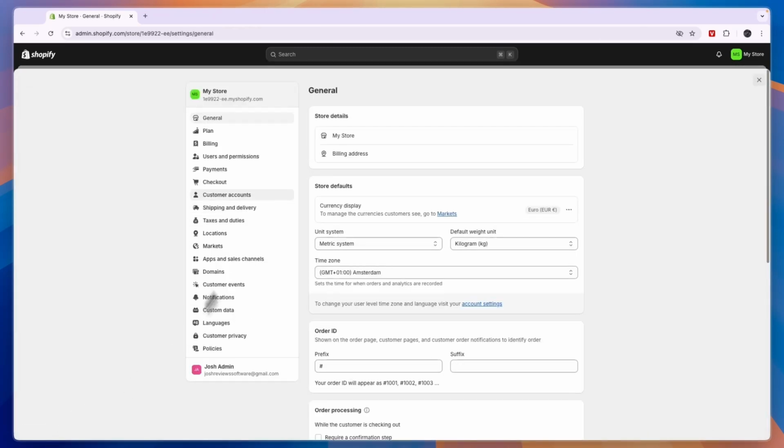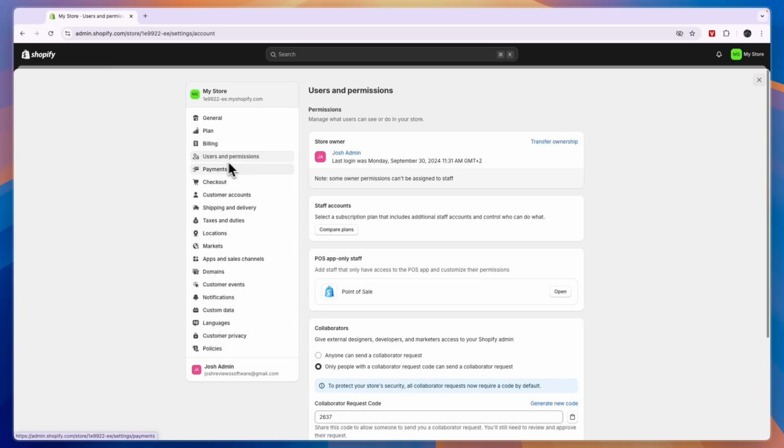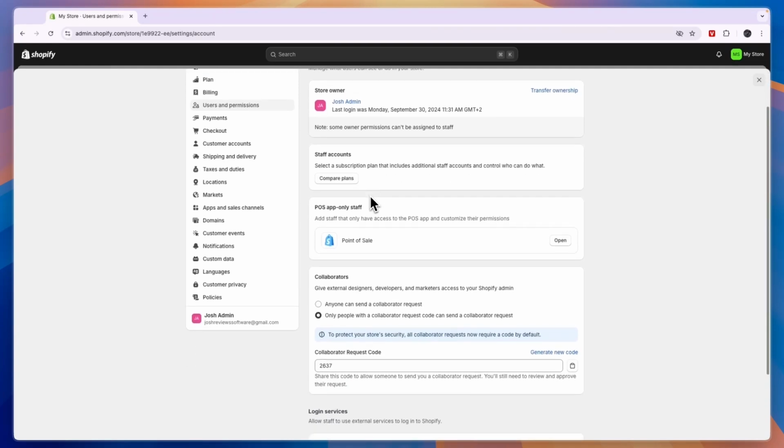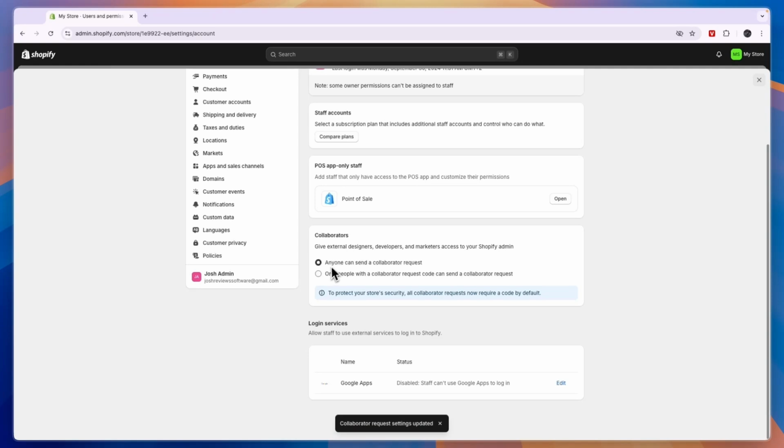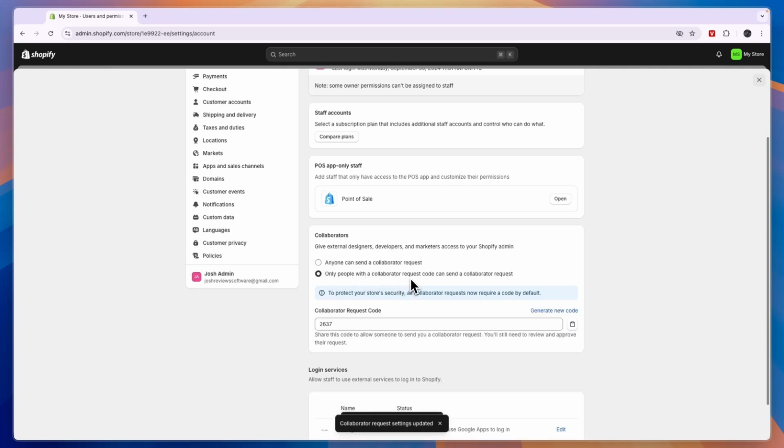Now, if you want to have staff members on your online store, then here you can see staff accounts. Now for this, I will need to select a subscription because I don't have a subscription that allows for additional staff accounts. However, if I scroll down here, I can invite collaborators. So you can give external designers, developers, and marketers access to your Shopify admin account. So anyone can send a collaborator request, or only people with a collaborator request code can send a collaborator request.